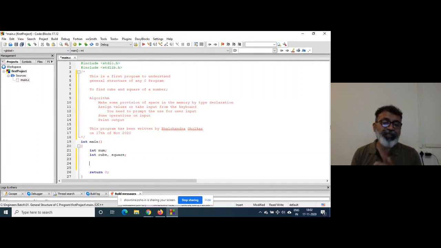Now the name of the variable reflects that num might contain a number. What type of number? Integer. Cube might contain a cube. Square might contain a square. See, on the basis of the name, the compiler will not calculate square and cube automatically. In the cube variable, you can store temperature as well because that is just the name of a variable. Am I right? No.